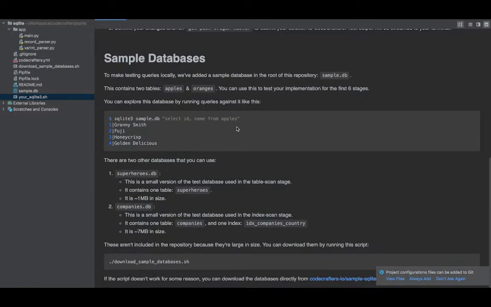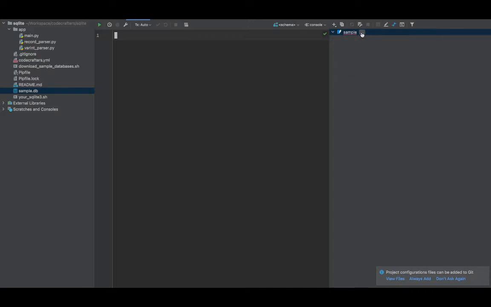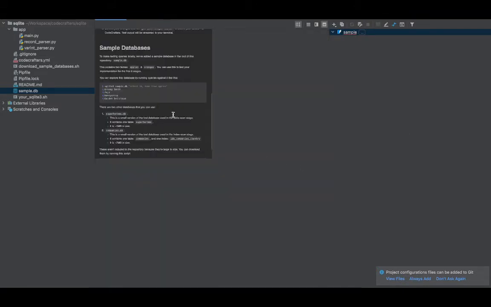Cool. Sample databases to make testing queries locally. We have added a sample database in the root of this repository, sample.db. This contains two tables, apples and oranges. You can use this to test your implementation for the first 6 stages. You can explore this database by running queries against it like this. Okay. Or I guess I can just double click on it and see. What? I need to type queries. Yeah, I'm not going to do that right now.